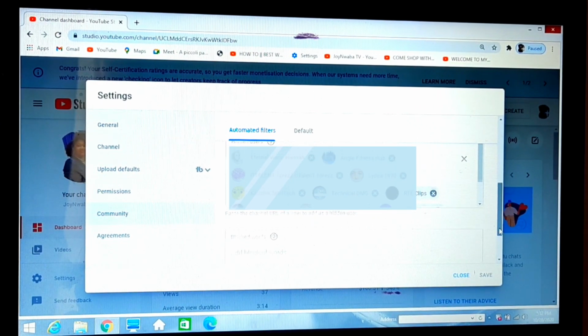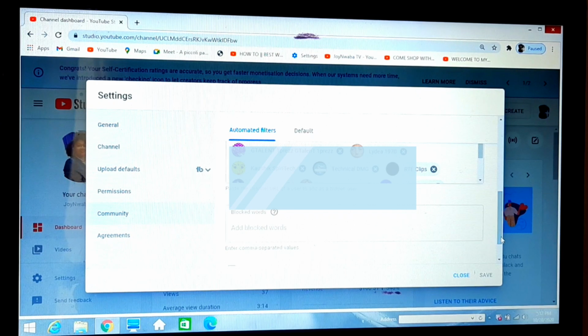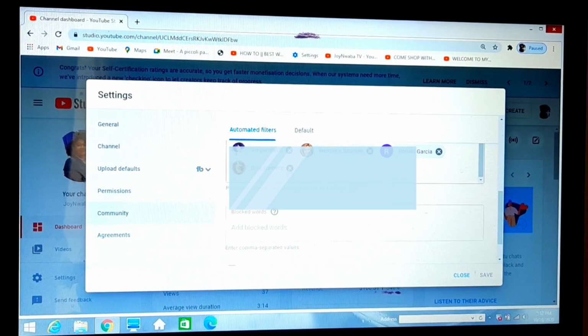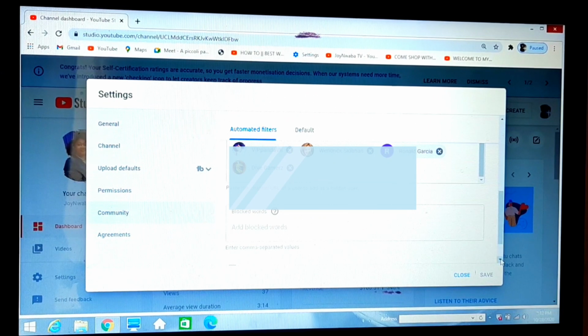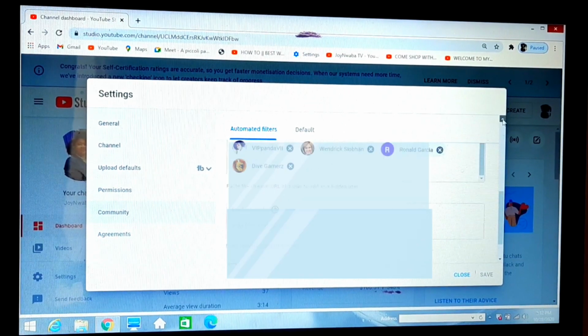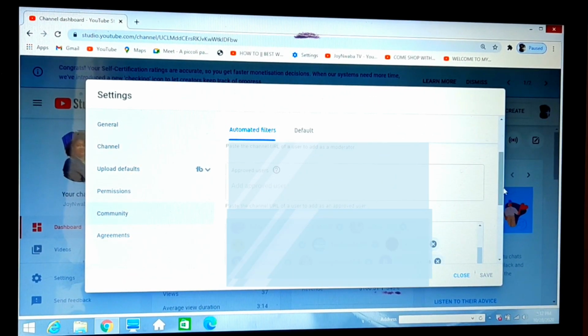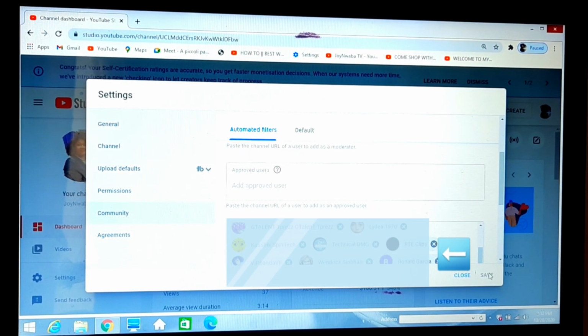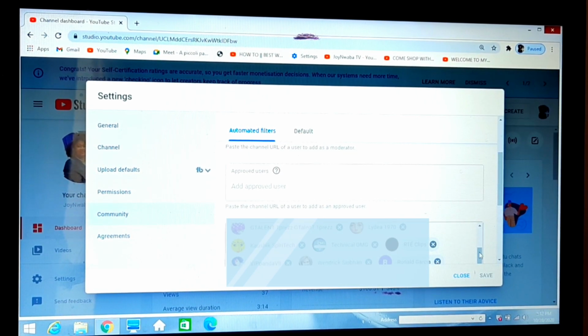Then you go and check for the person that you mistakenly hid. Okay. Yeah, and once you find that person, please be careful not to unhide the person you actually want to hide, okay? So be careful while picking. Just click on the person, just click on that X button, and the person is released. Yeah, it's as simple as that.